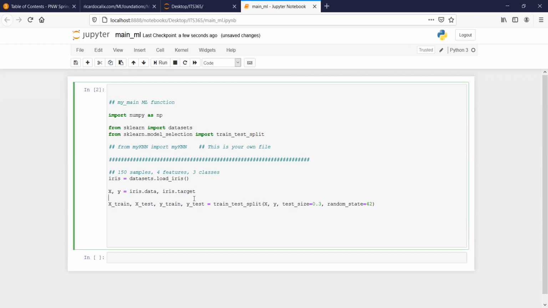Okay, and that's pretty much it. After that, we should do scaling. So we should scale the data here.